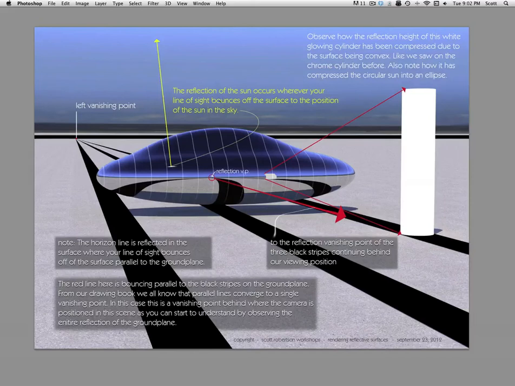Then we have the sun, and the sun is floating in the dark part of the sky. The sun reflection occurs wherever your line of sight bounces off the surface of this shiny shape up to the sun, wherever it is in the sky. And then look at the height of the cylinder. That's getting compressed because it's round.